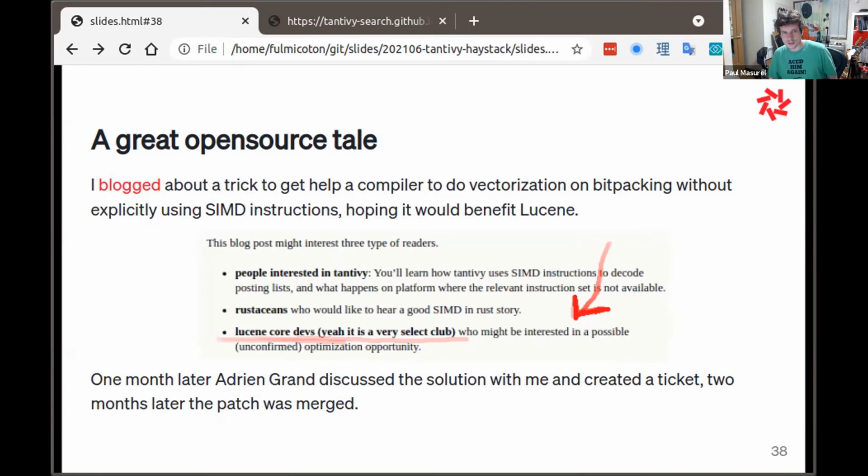So 1 month later, Adrien Grand, Lucene core dev from Elastic, contacted me and started discussing about the solution. And then he started working on it. So he created a ticket in Lucene's Jira, and the patch was actually merged. So this little trick is actually a part of Lucene now. And it brought SIMD performance to Lucene. So now the Lucene codec is faster thanks to Tantivy in a way, which is great considering how much Tantivy borrowed from Lucene. Feels good to give back a little.